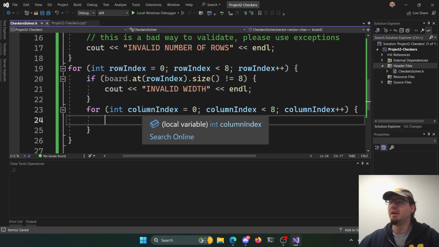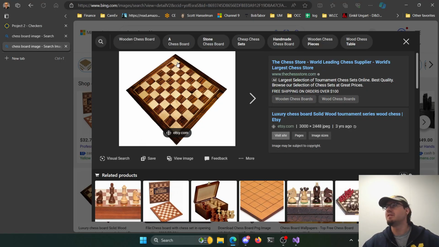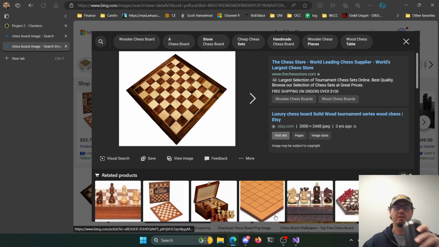So now we need to see the colored space that the first piece is on. Right? So we need to determine which is the first piece that we find, because there might only be one piece on the board. There might be two pieces on the board. There might be 32 pieces on the board. I don't know how you set it up. I should be able to take any kind of board here.